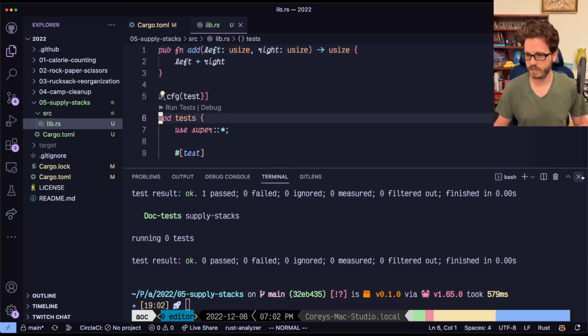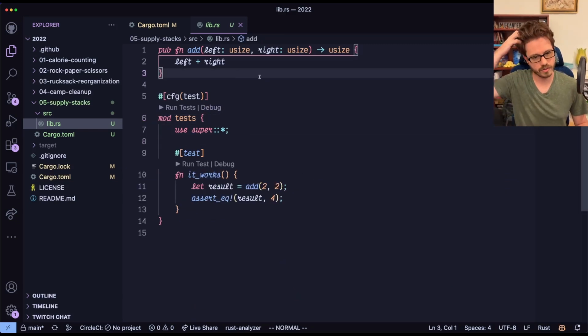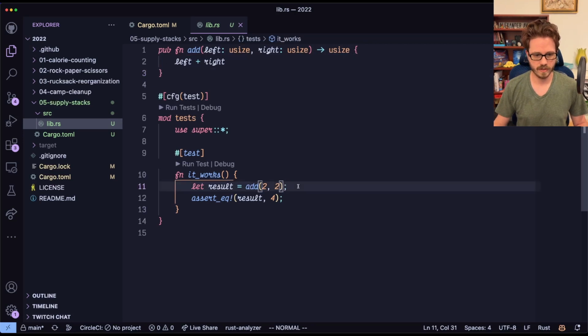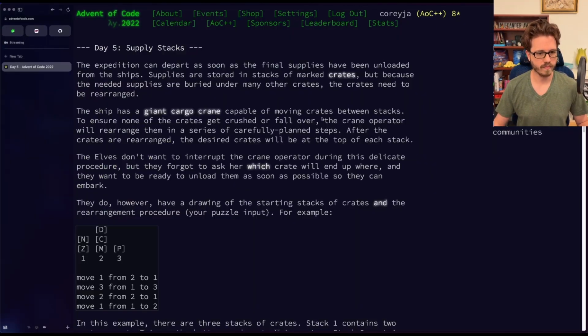And let's get started. Okay, so the first thing that we want to do is, I guess we could, let's copy over our input. So let's add a new file, for example, input. And let's copy it.